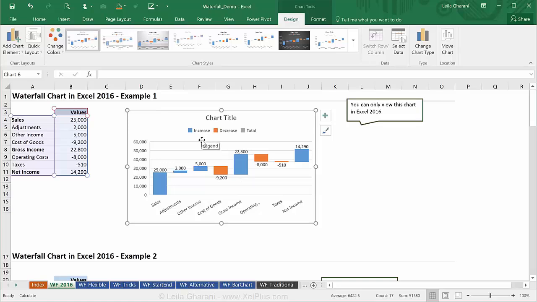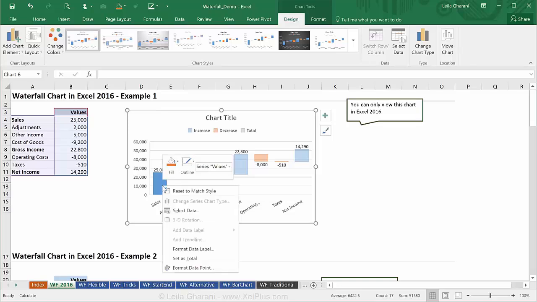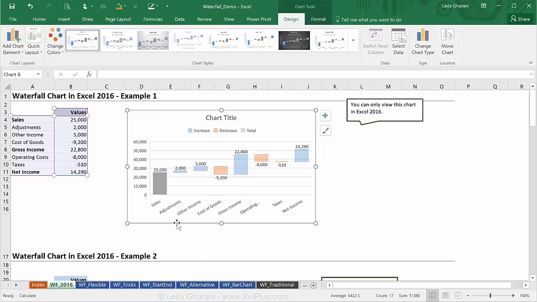But by default, it's figured out that if it's a positive value, it's an increase. If it's a negative value, it's a decrease, and it's showing it in a different color. To specify the total, all you have to do is to click on the column, that's your total, but not once, click twice until you get the remaining columns kind of faded out. Then you're sure that you've only selected this one. This is an advantage of Excel 2016 actually. Then right mouse click and set as total. See the color changed to this one.